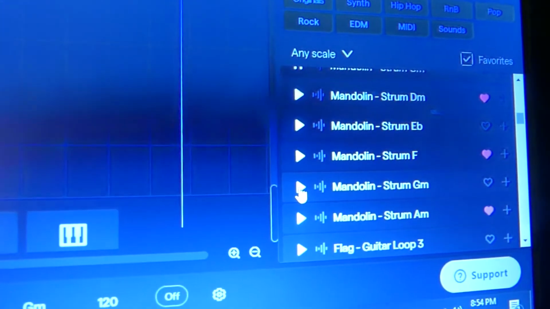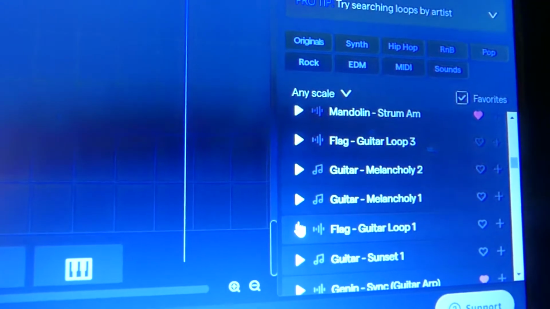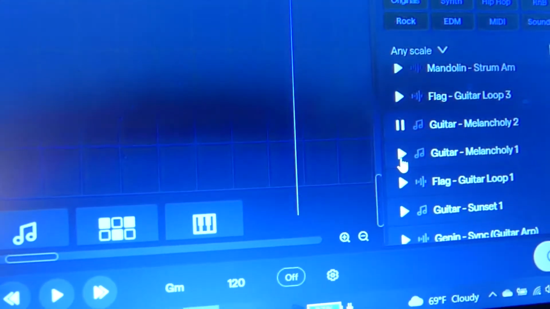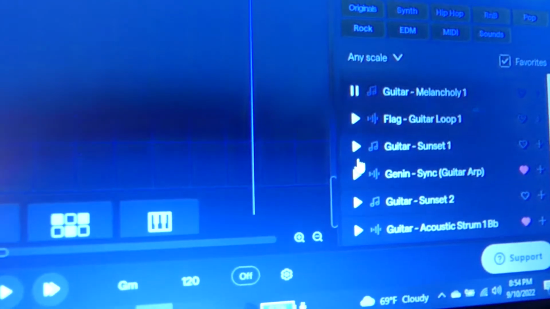So there's a lot of mandolin. I love mandolin. It's one of my favorite instruments. Oh, that's pretty. And these are all copyright free. You're not going to get in trouble for using any of this in your music. It's copyright free. Oh, that's pretty.